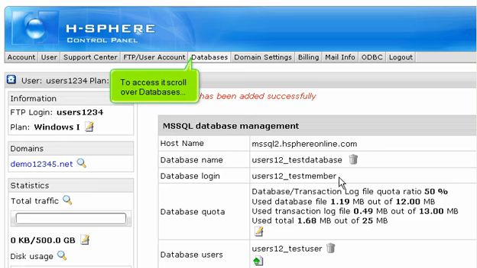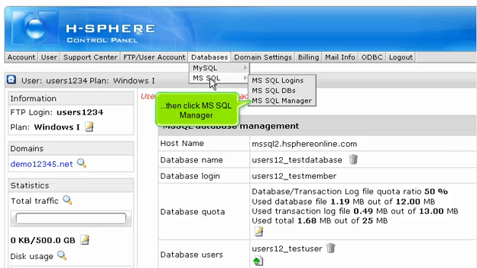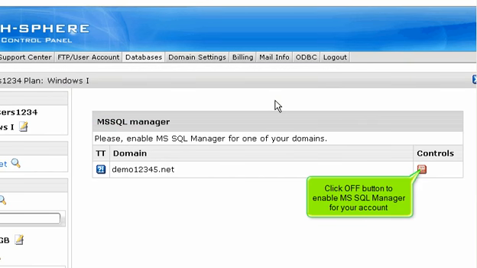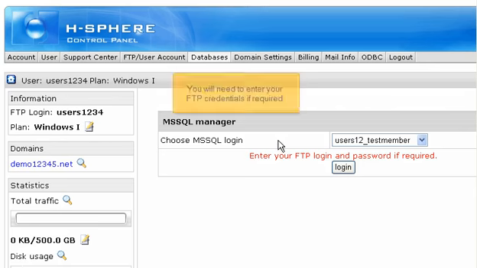To access it, scroll over Databases, then scroll over MSSQL, then click MSSQL Manager. Click Off button to enable MSSQL Manager for your account. To open your MSSQL Manager, click this link here. You will need to enter your FTP credentials if required.